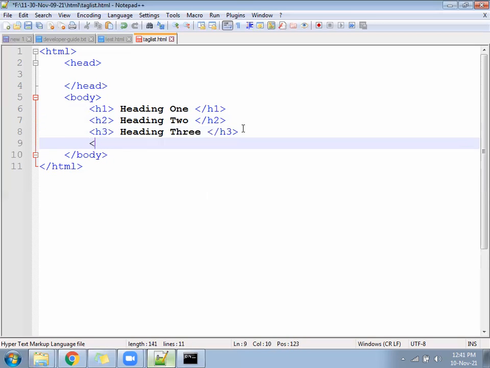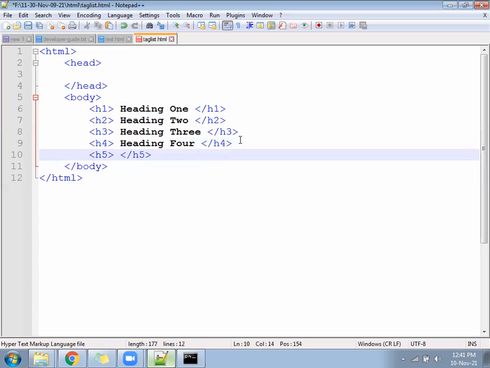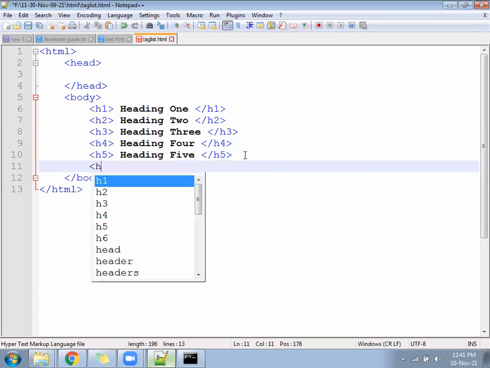Heading 4. Now what is the use of the heading? H1 to H6 are used to create the heading of the web page. When you go to any company page, it will be written About Us. When you go to any page, it will be written Contact Us. Go to the register page, it will be written Sign Up or Register. So those come from the H1 to H6 tags. That is given by HTML only. Heading 4. H5, heading 5. Next we have H6, heading 6.